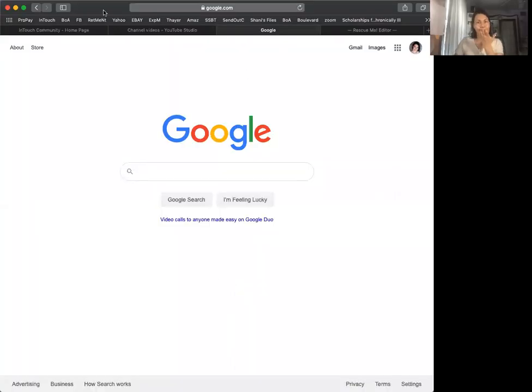Okay, so what I'm going to do is show you how to make a Google form. So this is how it works. I'm going to go over to Google and walk you through it. Google Forms are surveys that you can use to ask your customers questions about products, about anything at all.